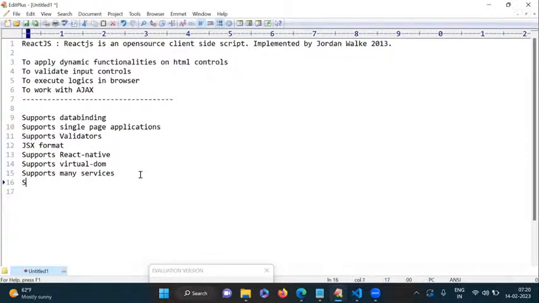Next one here, supports Redux. Yes, a very important concept. We use Redux to maintain the state of the application. Already I told you these points. So here, if you want to transfer some information from one page to another page.